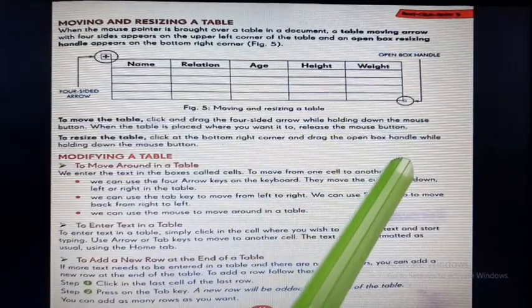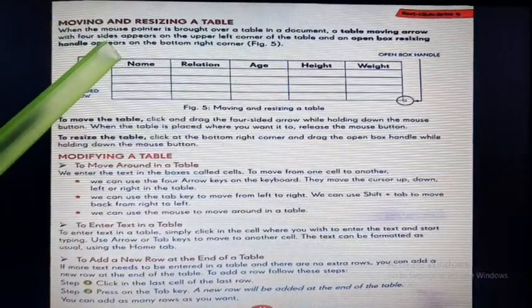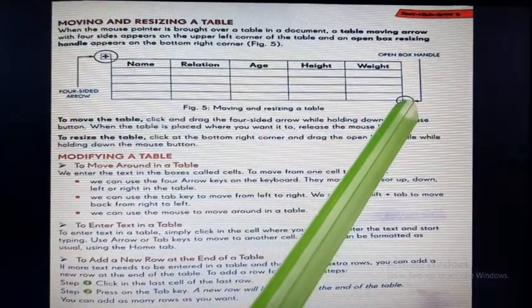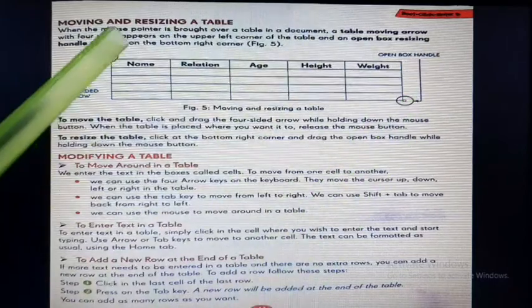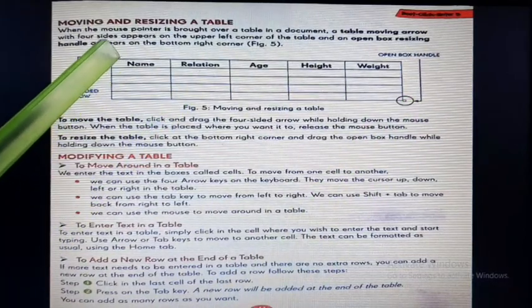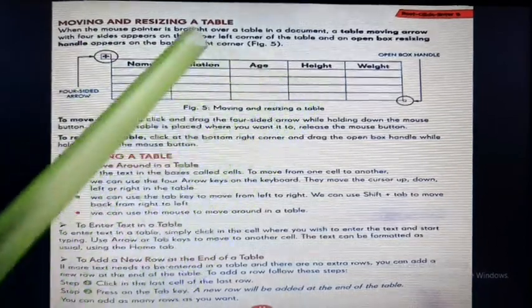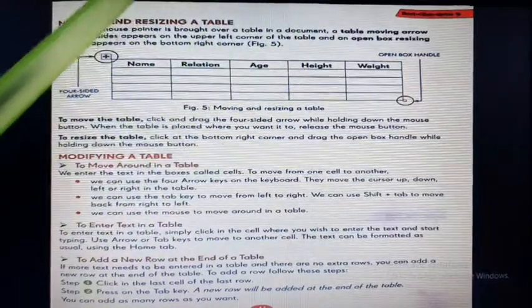When you bring the mouse pointer inside the table, you will see a four sided arrow and an open box handle. Now what is the use of this? Bring the mouse pointer on top of this four headed arrow, click the left mouse button, hold, and you can drag the table anywhere.